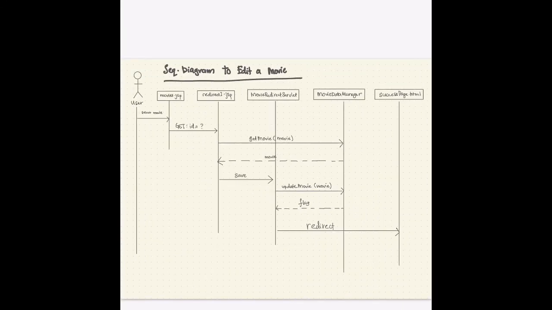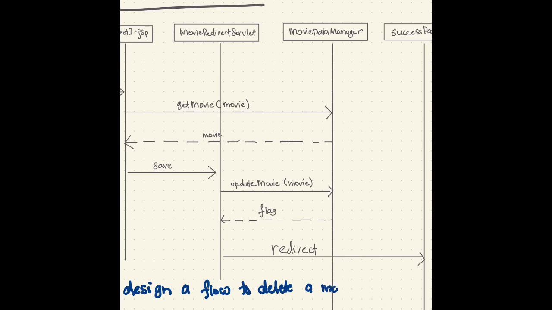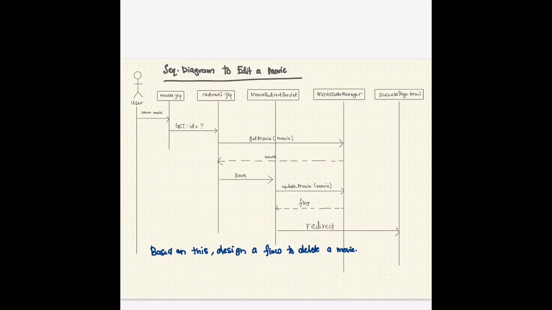So that's how we reverse engineer the whole business process for edit a movie. Based on that, I hope it will help you to design the flow to delete a movie.